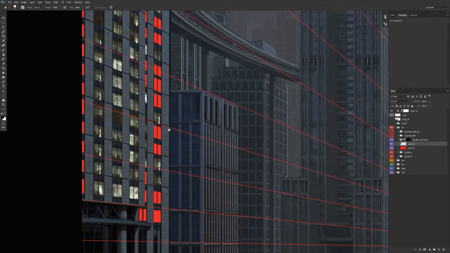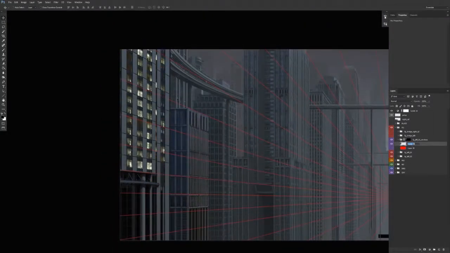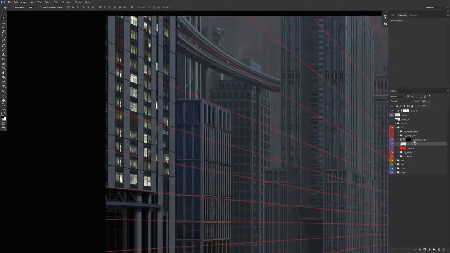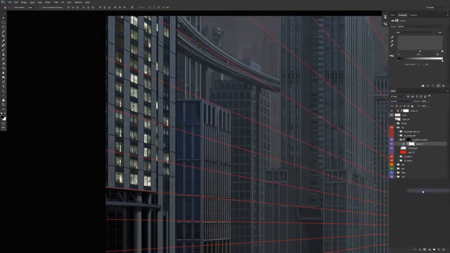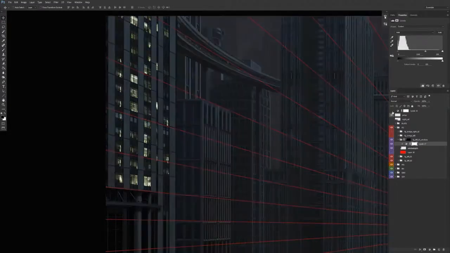Yeah, I think this is a good start. And then I'm going to set this to screen and create a levels adjustment, and then just tone it down.